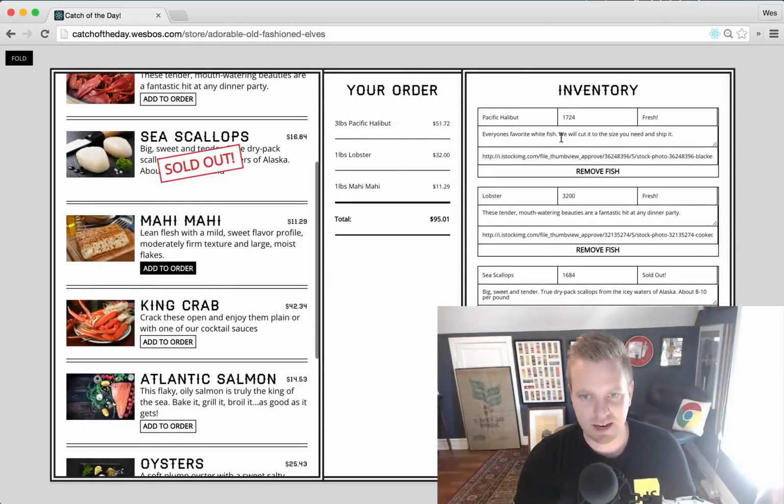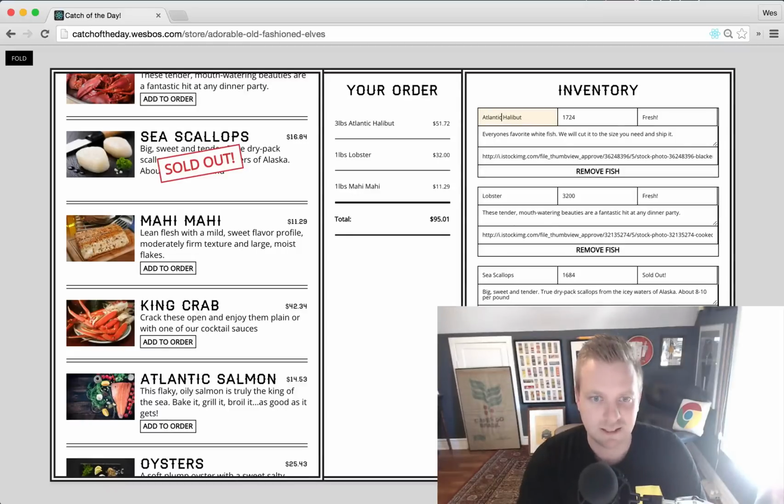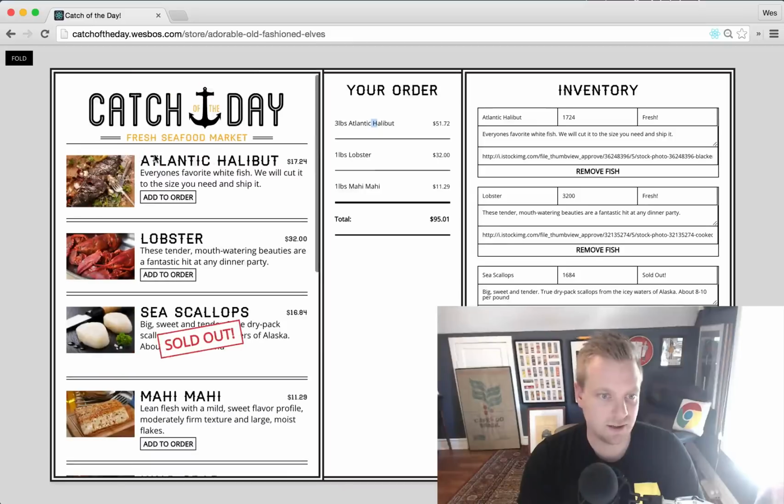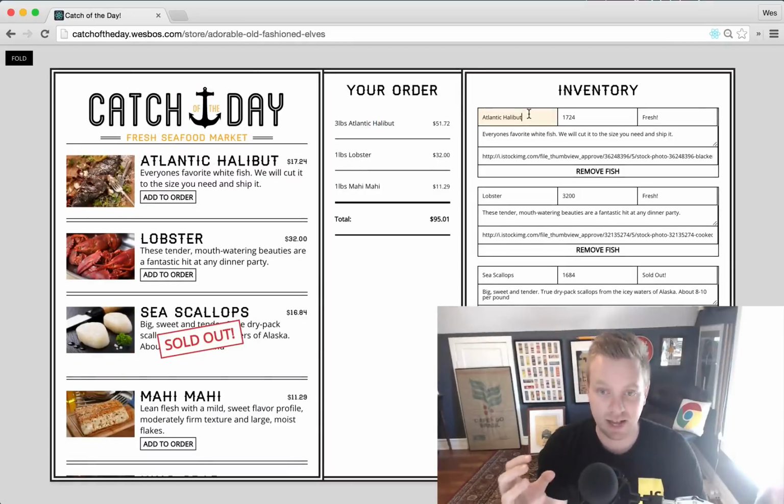You can go on the side here and change Pacific halibut to Atlantic. And it'll change it right here as well as up here. And what's happening is that every time I'm editing my content, it's going to be updating on my Firebase as well as syncing with our React state and updating.